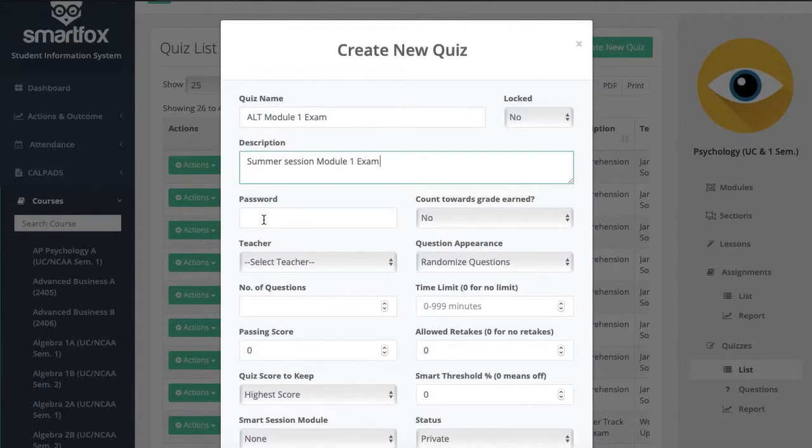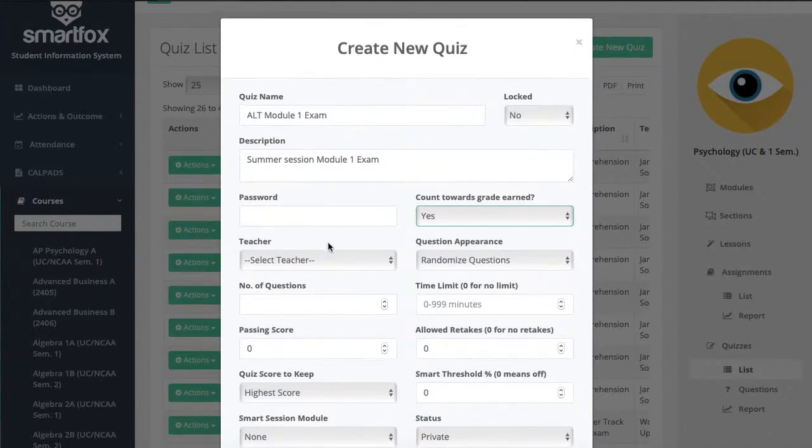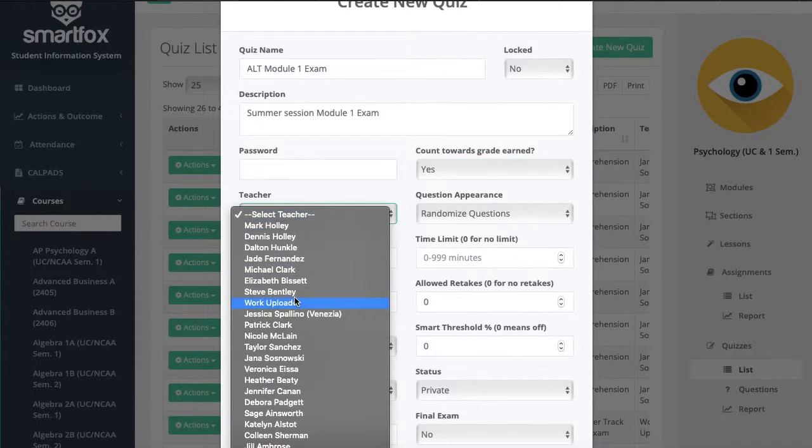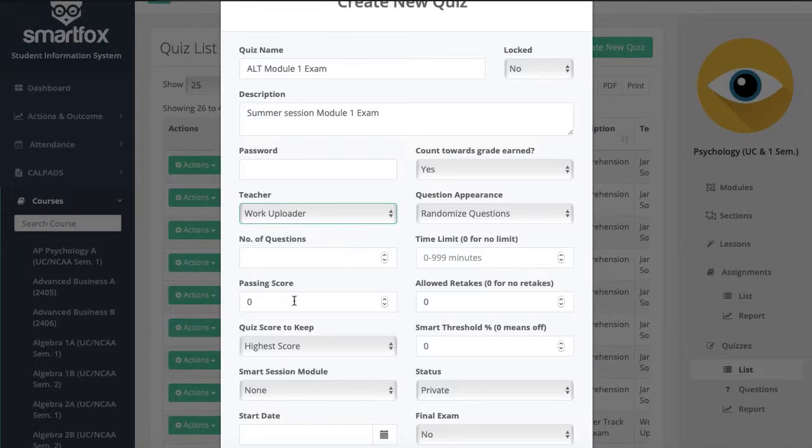And if you are working on a final, go ahead and shoot me an email and I'll give you a password for that. They should all be counted toward grade, yes. Teacher, we're going to select them all to work uploader because the students can contact the teacher of that exam, and if we put our own name, you'll be getting emails. So work uploader, we want them chronological.